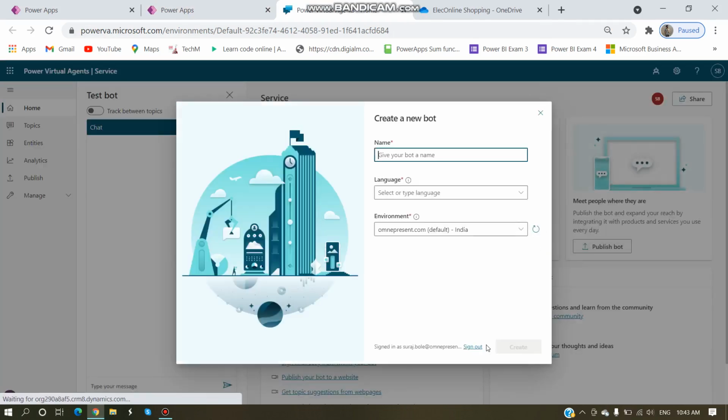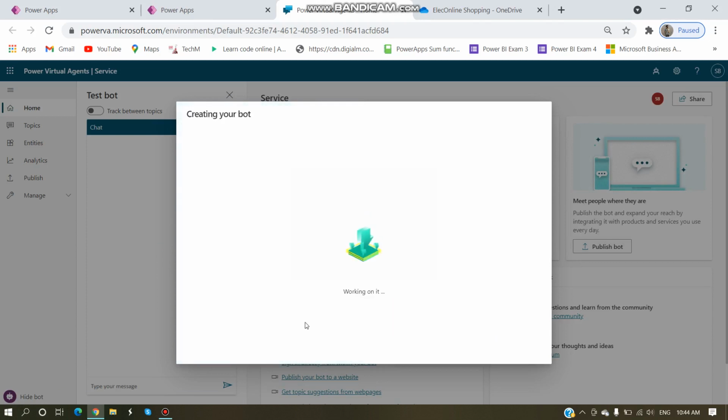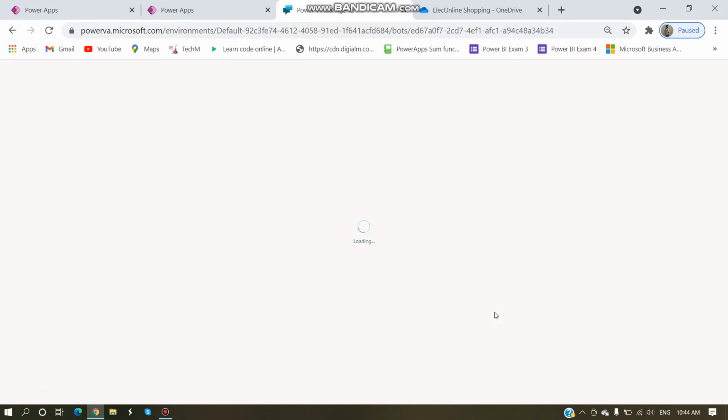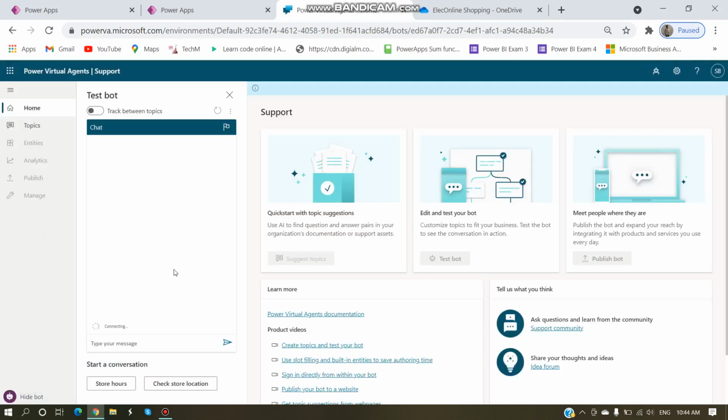So first, you need to provide a name for that chatbot. I'm saying support as the name of the chatbot. Select the language as English. Okay, create. Fine. So explore the bot.